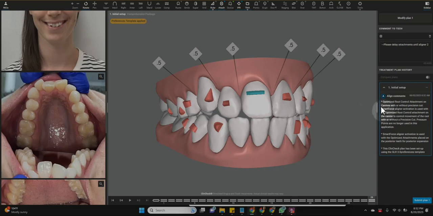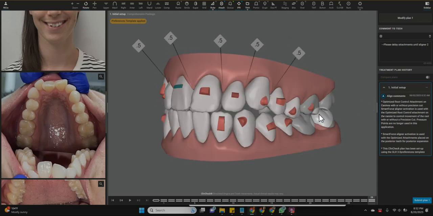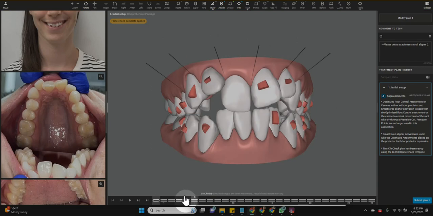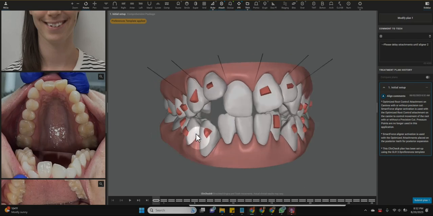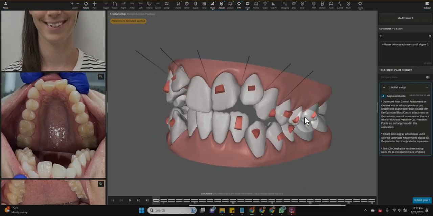Here is how I would treat an anterior open bite case in an adult. So she's very narrow, so we absolutely want to expand through the premolars. And because she is so narrow arched, we do want to expand and upright these lingually inclined molars.